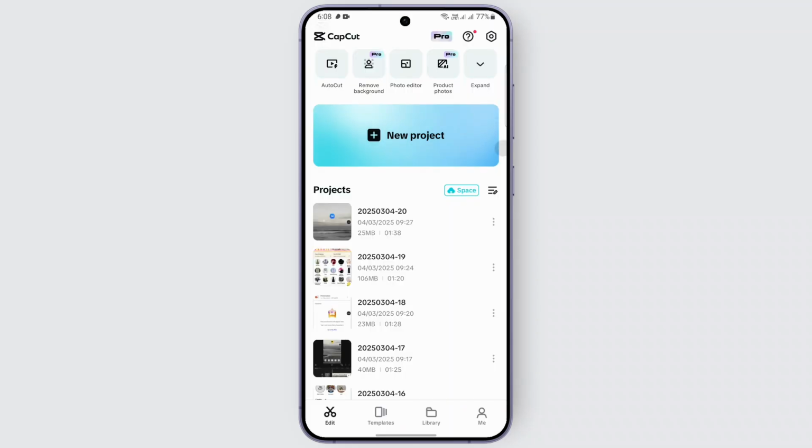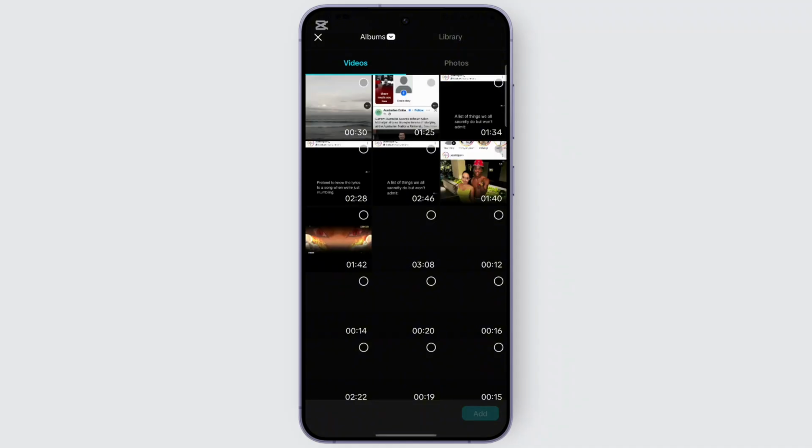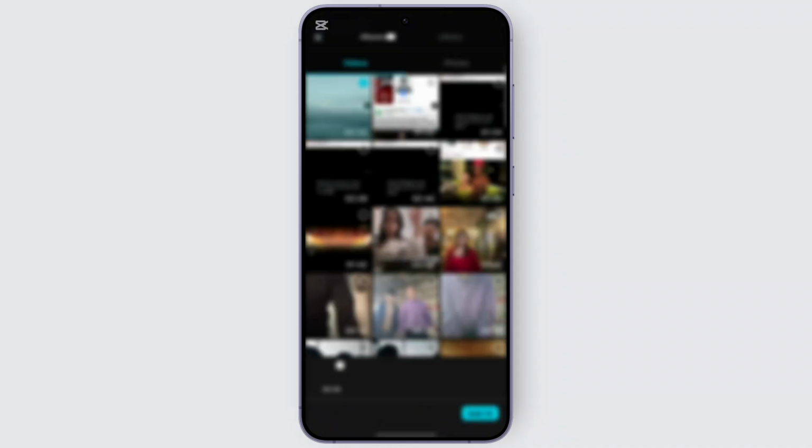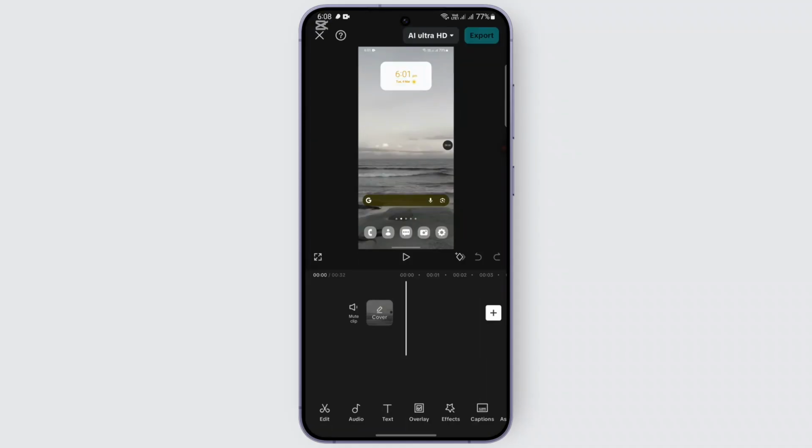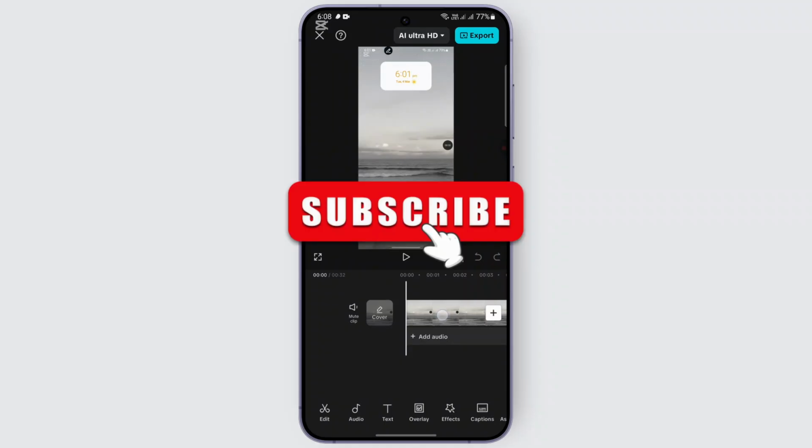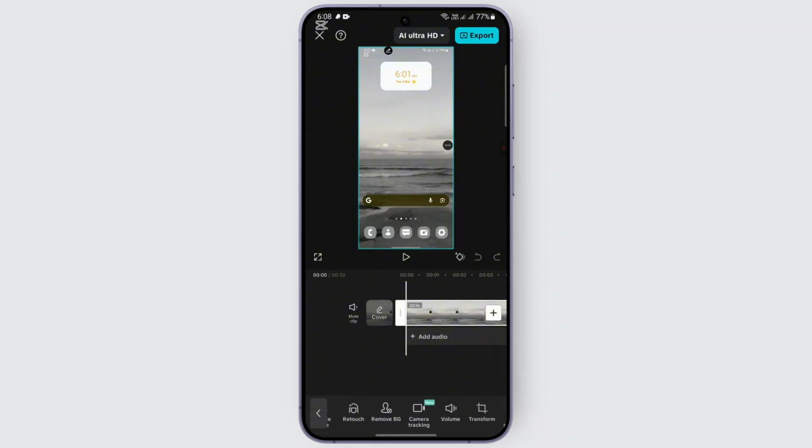Once it opens up, all you need to do is go ahead and tap on this new project and then select the video that you may want to edit. After you have selected the video that you want to crop out, all you need to do is go ahead and tap on the video, and on the bottom you'll be finding different editing options.